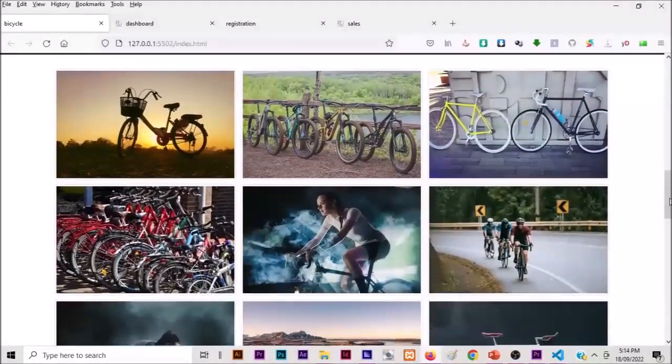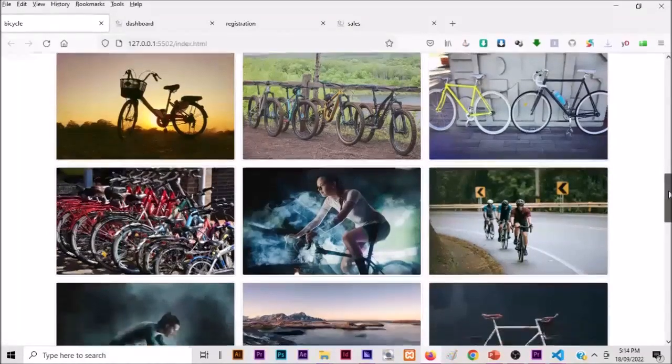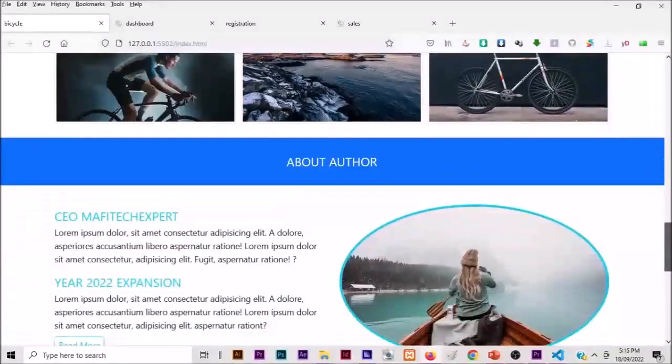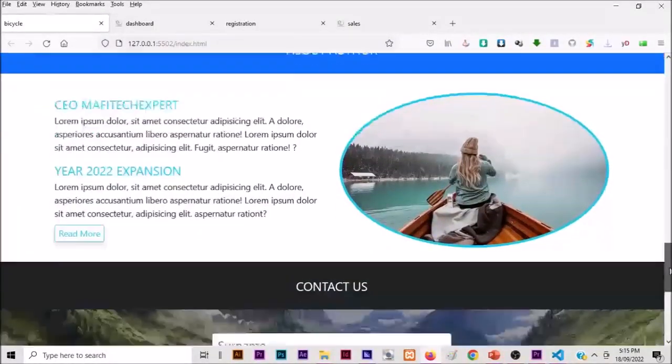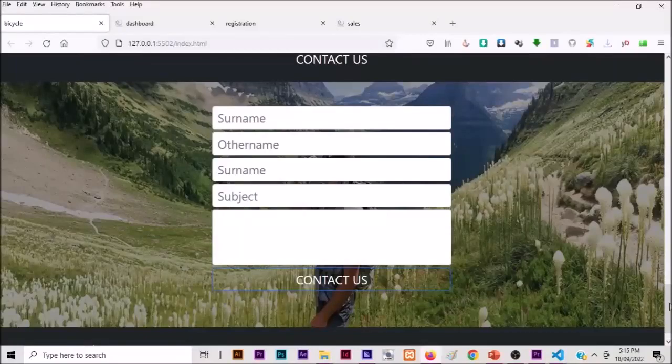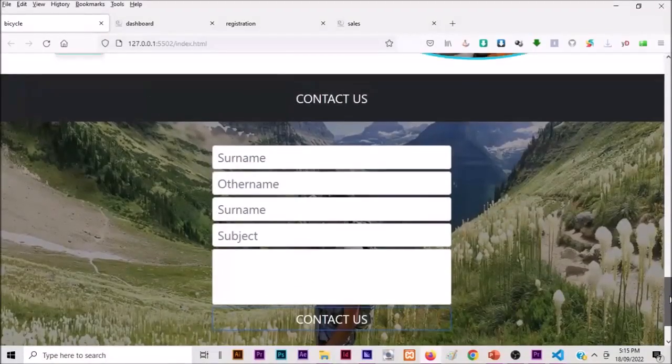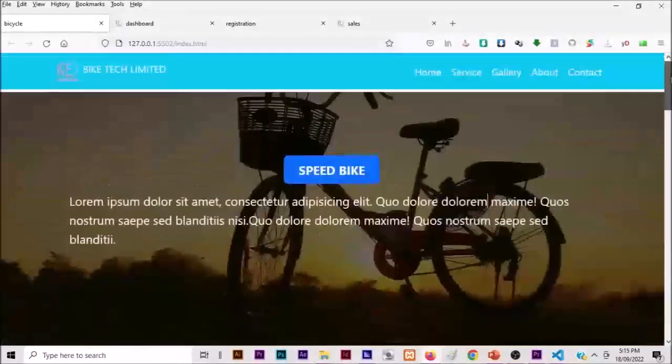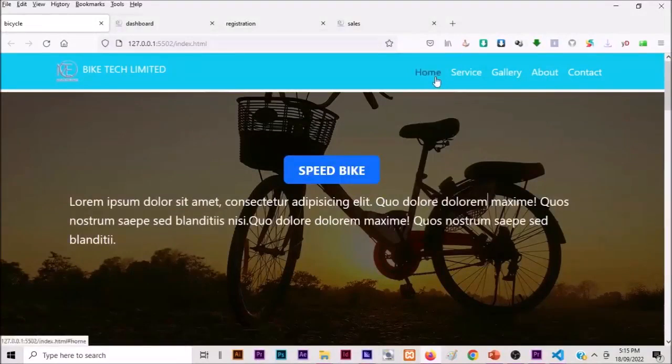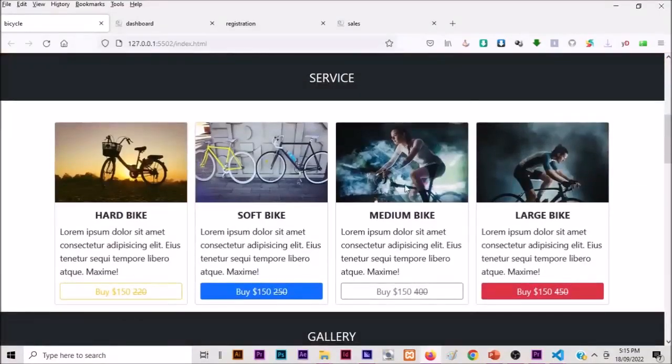See our gallery. In this gallery we also use a plugin known as Data Lightbox. Let's proceed. We have the author page, and finally the contact. You can see the contact us page. Because it is a single page application, let's click it. We'll use a scroll bar also. This is the home. You can see it's active. Service. You can see the scroll bar.